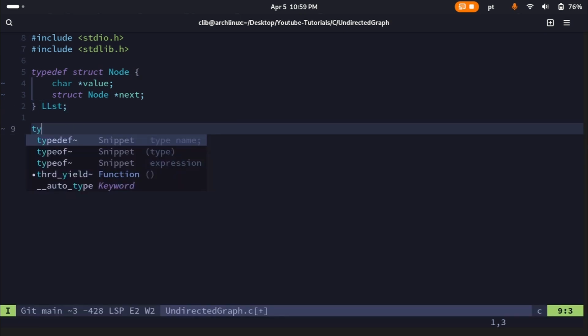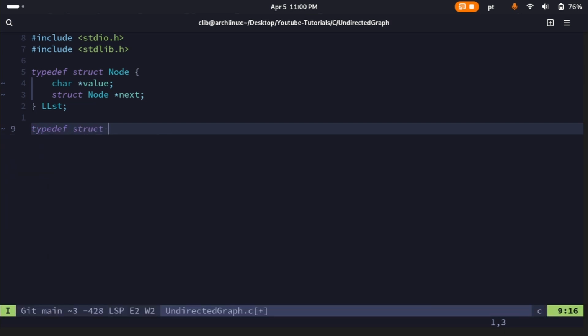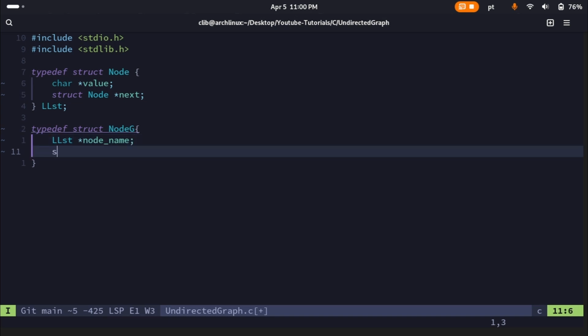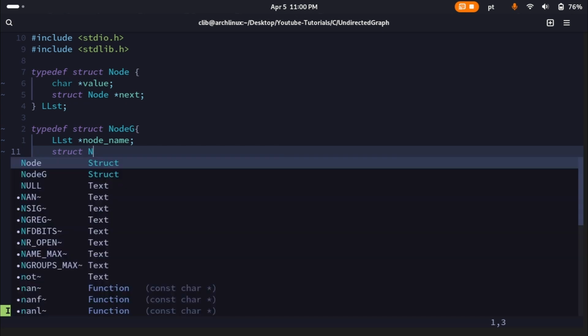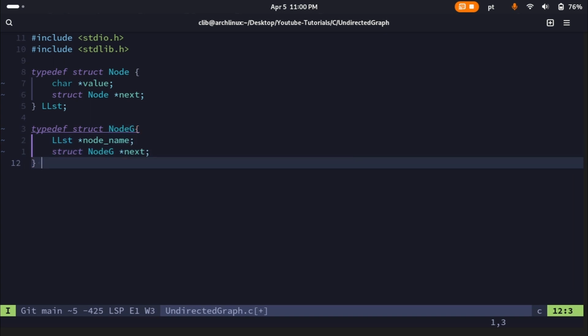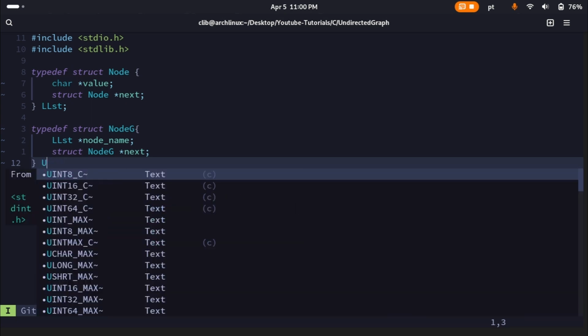And the second structure will be pretty similar. Typedef struct, and let's call it node G. We can call it node if you want to, but just to differentiate, this is going to be the nodes in the graph, so the graph nodes, and this will hold a pointer to another linked list. I'll call it node name because we're pointing directly to the head, and the head is the node name. You can find a better name, I'm pretty sure, but let's stick with node name in this case, and struct node g. So we have a pointer to the next node in the graph. So a pointer to the next structure that holds a pointer to another linked list, and let's call it ugraph. So this is the undirected graph.